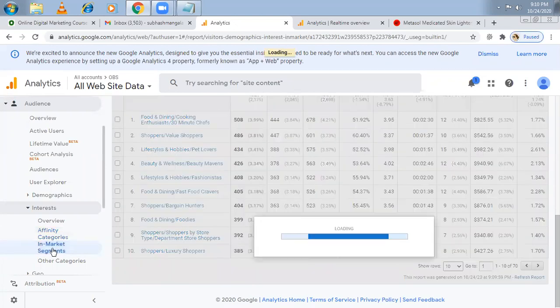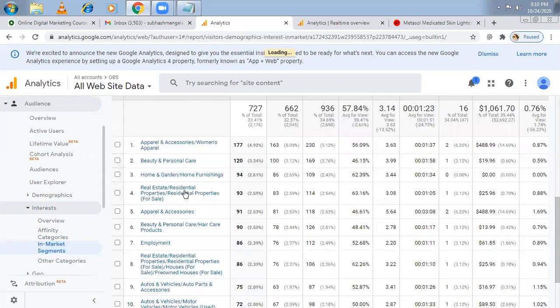In market segments, affinity is the broader one. In market, it's actually more specific. See, this is more specific again. Apparel, accessories, women's apparel. Then beauty and personal care, real estate, residential, apparel, and so on. This is about the interest.